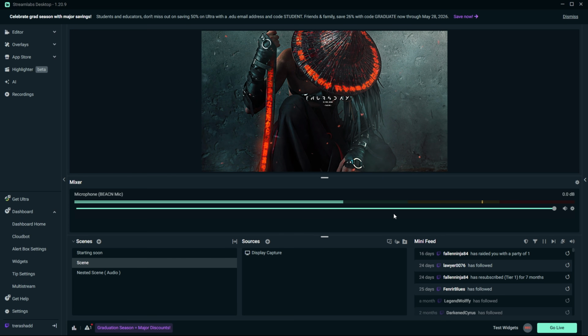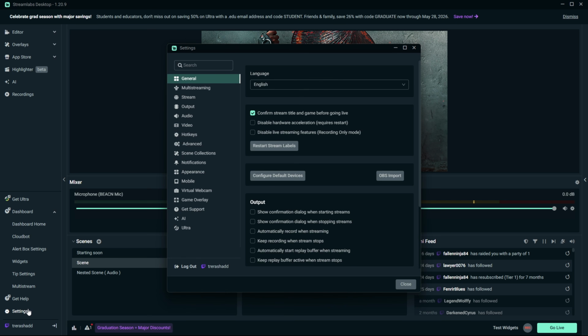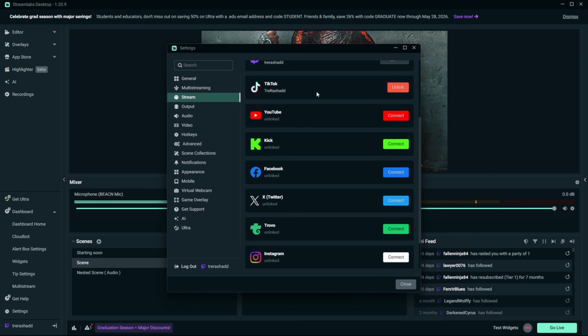Now, another thing that you can do if you're already logged into a different account, you can come over to where it says settings. You can go over to where it says stream, and it will provide you with all of the accounts that you're able to log into. Go ahead and select TikTok.